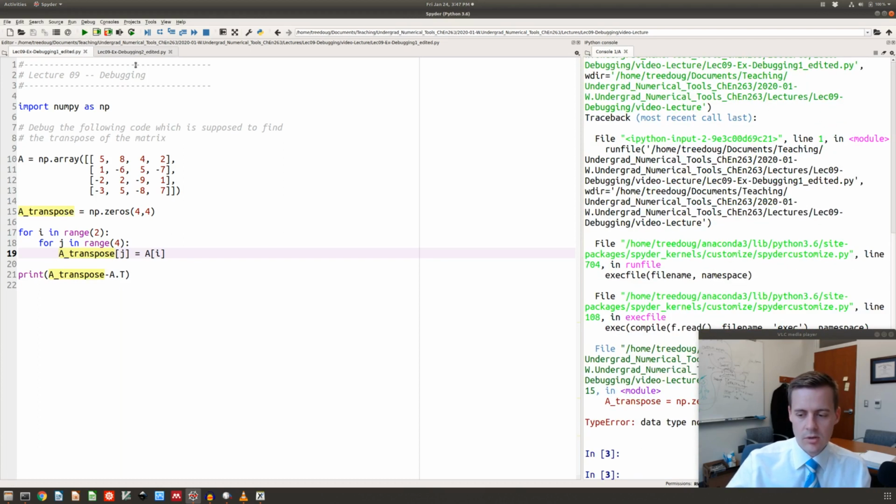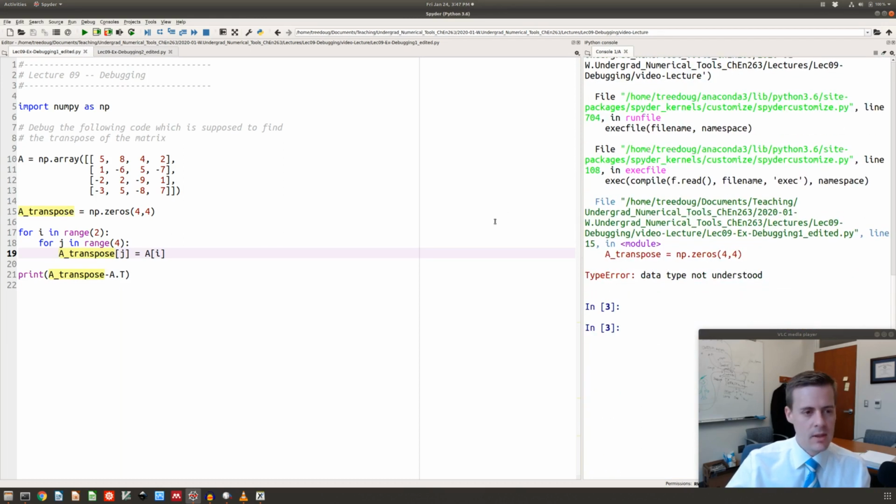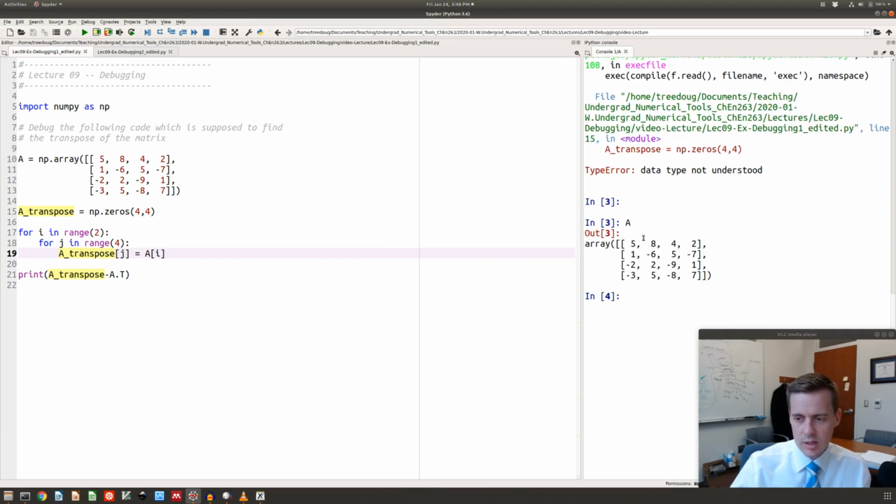All right, so now I run this. Okay, and the code doesn't run. I have an execution error. And I'm going to step back and try to read this code and see what's happening. So I have an array here. It's a 2-dimensional array, a 4x4. I can come over and print out A and see what it is. There it is right there. Okay, and A transpose is where I want to store the transpose.